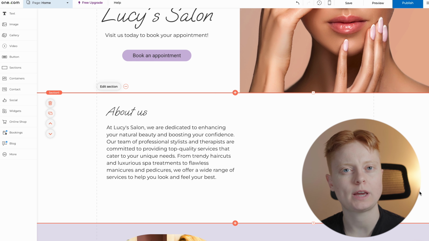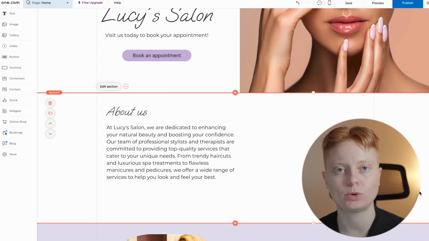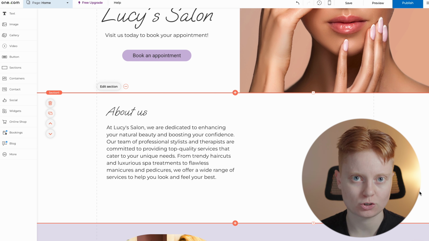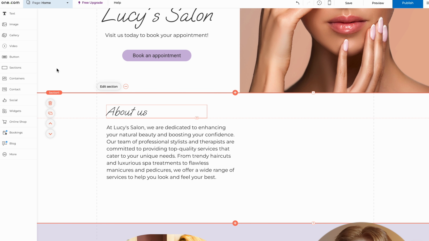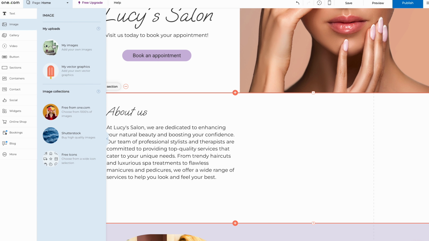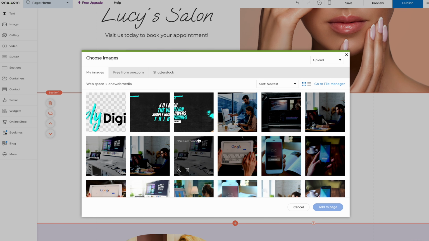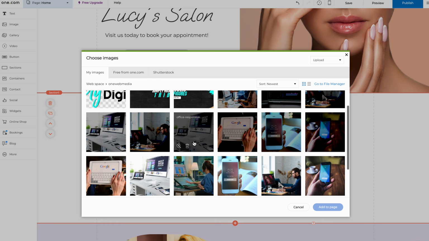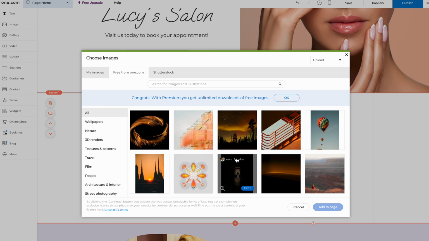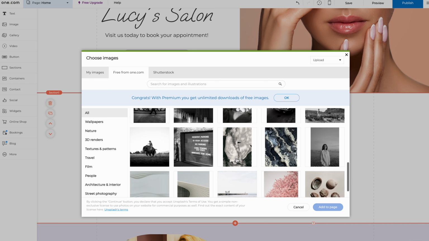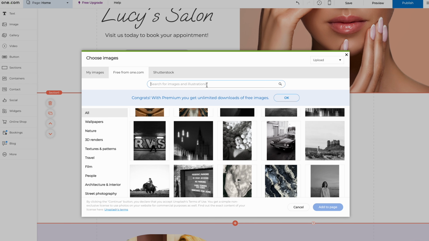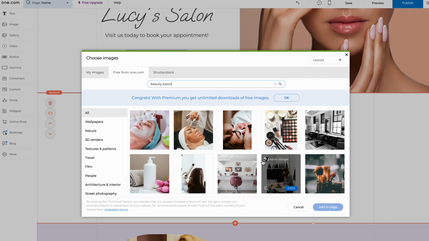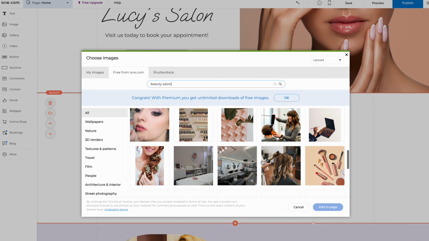Let's say now I want a picture next to my text. How do I do that? Again, extremely simple. You go over to image, and here you can select my images. Again, it will open up the images you already have. But as I mentioned earlier, we also have a free library with images that you can use, and we have so many. So let's say, for example, I write beauty salon. Then here I get loads of options that I can choose from.